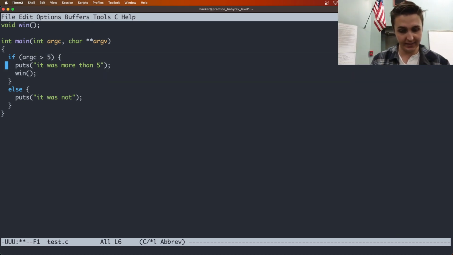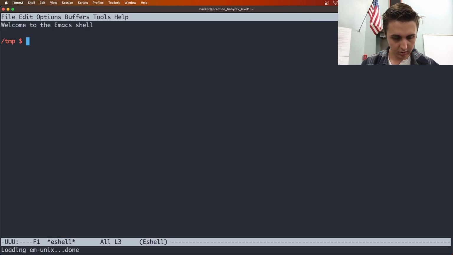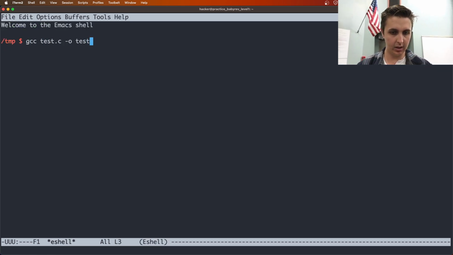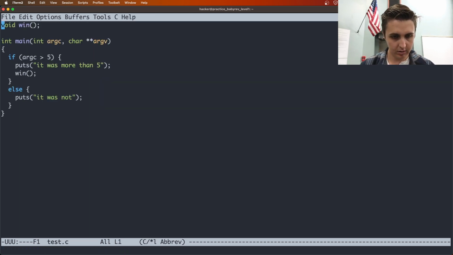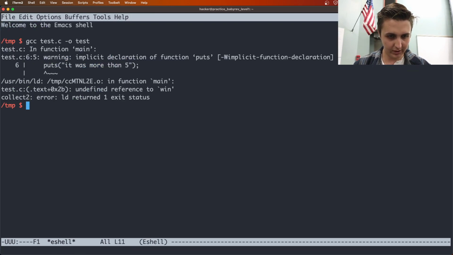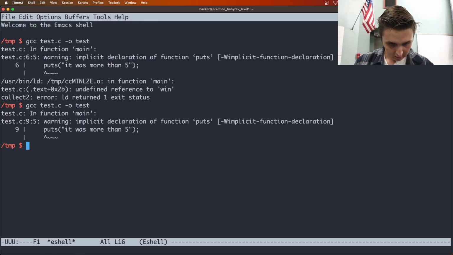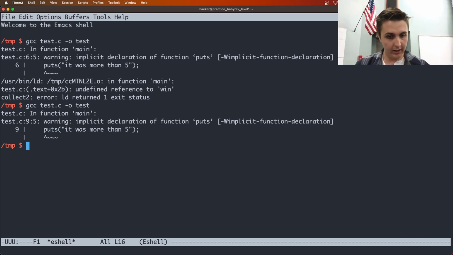Now, let's assemble this. In fact, I'm going to go through and assemble this with gcc test.c -o test. We need win to actually do something, or we'll just give it an empty definition. Warning, implicit declaration of puts. That's fine, it's just a warning. Okay.